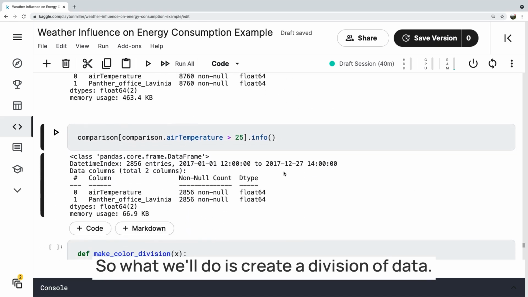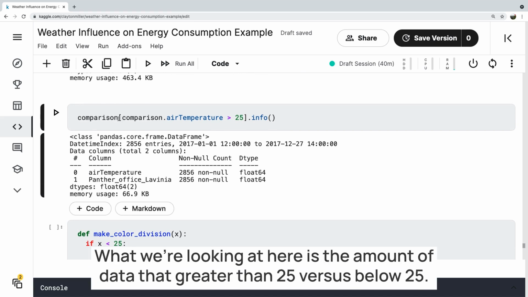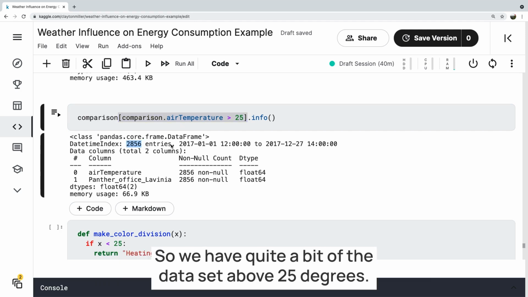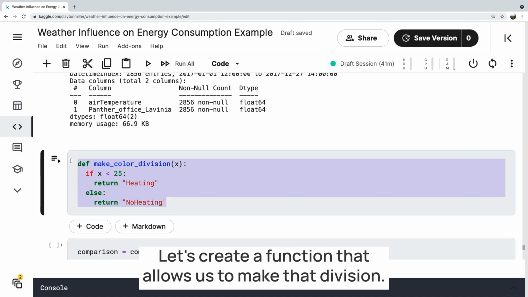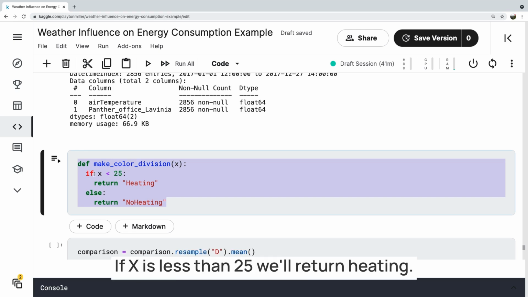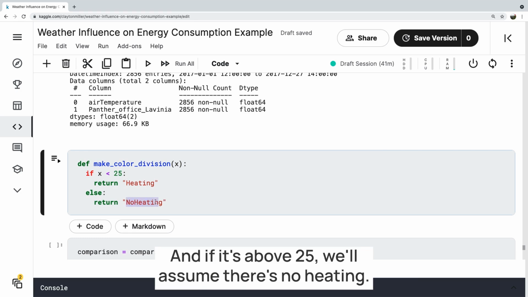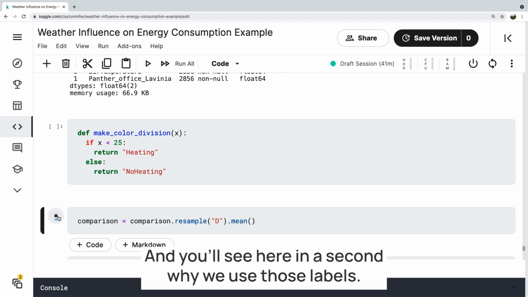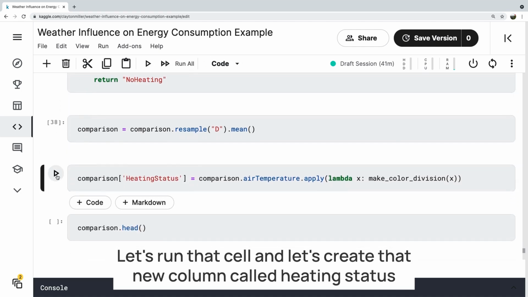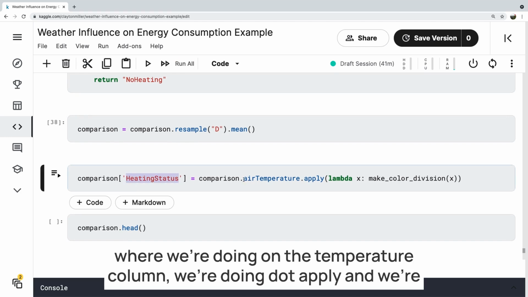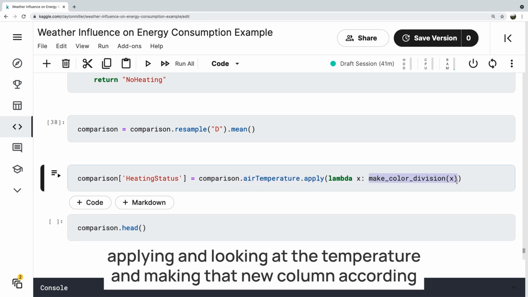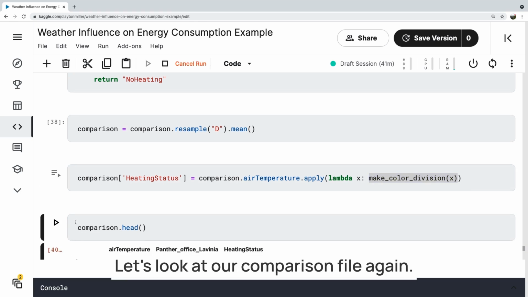So what we'll do is create a division of data. What we're looking at here is the amount of data greater than 25 versus below 25. So we have quite a bit of the data set above 25 degrees. Let's create a function that allows us to make that division. If x is less than 25, we'll return heating. And if it's above 25, we'll assume there's no heating. And you'll see here in a second why we use those labels. Let's run that cell. And let's create that new column called heating status, where on the temperature column we're doing .apply, looking at the temperature and making that new column according to what the temperature is outside. Let's look at our comparison file again.